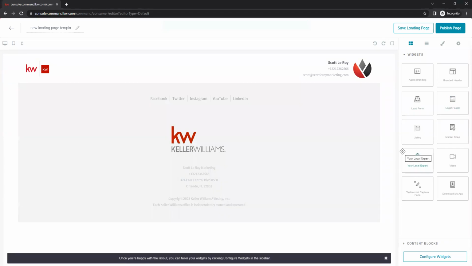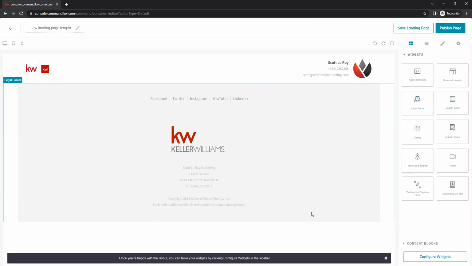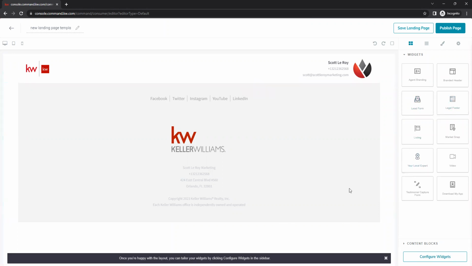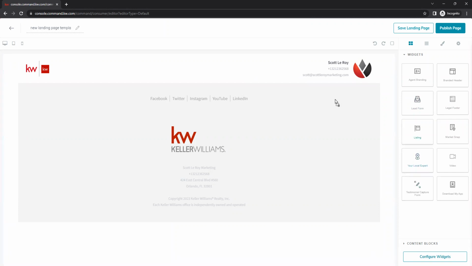Now, when I am building landing pages, I personally prefer to build from the bottom up. The reason for that is when you are dragging widgets in, when you click and drag it over, that green line is where your widget is going to drop. So sometimes if you are building out a bunch of stuff on your page, once you try to add stuff to the bottom, it can be hard to see that green line sometimes. So I'll show you here.